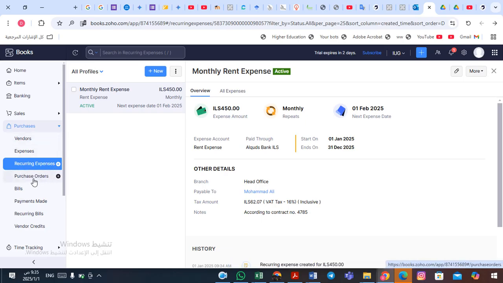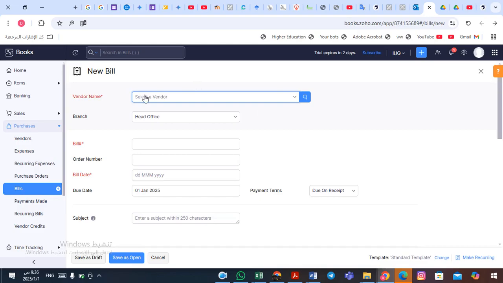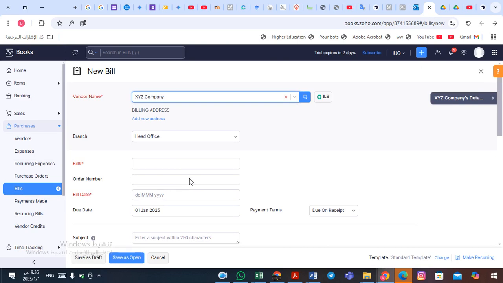Now, let's skip purchase orders, and we will come back to that point, but let's go directly to bills and see how we can prepare bills in ZOHO. Click bills, create a bill. As you see here, the first thing we have to identify is your vendor. Let's choose XYZ company, and you can also choose the branch. Bill number. As you know, bills are considered an internal or external document.